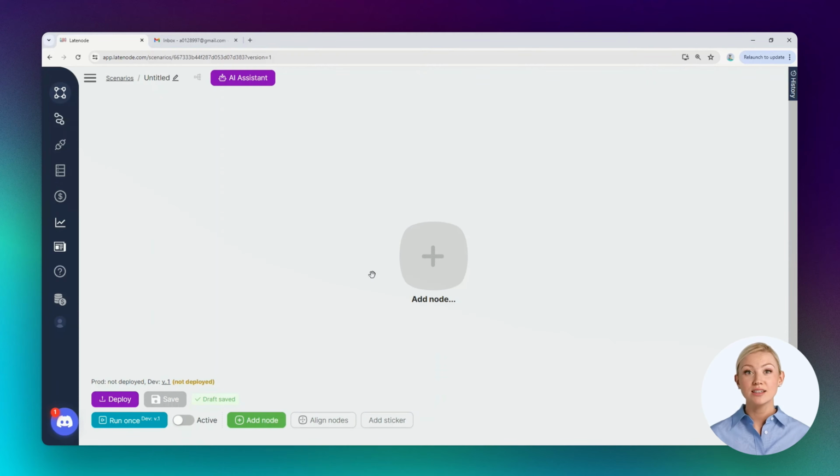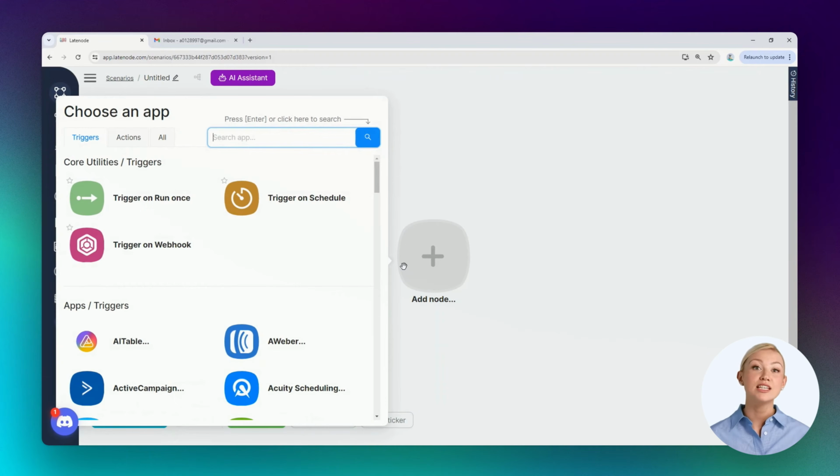scenario launches. To add a trigger type node, click the Add Node button, and in the opened window, select the required node in the Trigger tab. Depending on the node type selected for the scenario, it will launch based on various events.